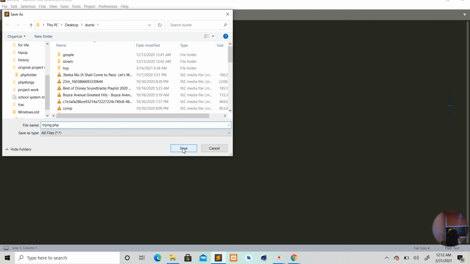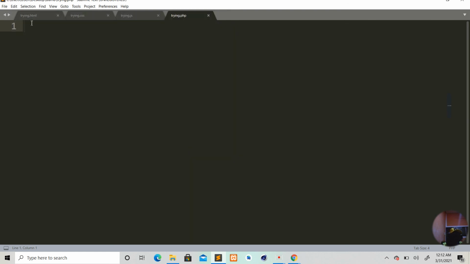Now it doesn't really matter if you use the same name, but what matters is the file extension must not be the same. So you could see here we have trying, but they are all not the same because we have different file extensions for each of them. So trying.html is a different file extension, and trying.css is also a different file extension, so are the rest. You could see they all have the name trying, but the file extension is different.